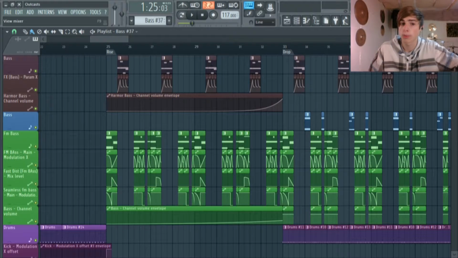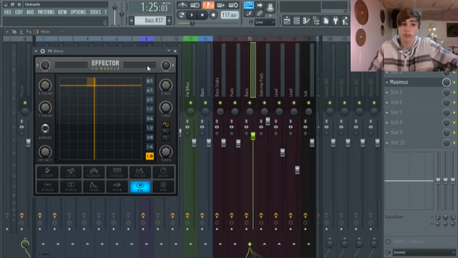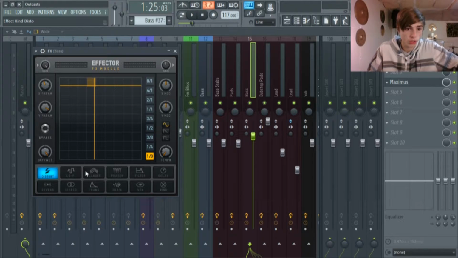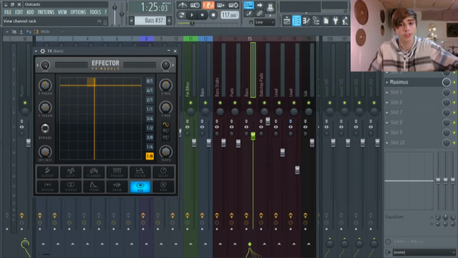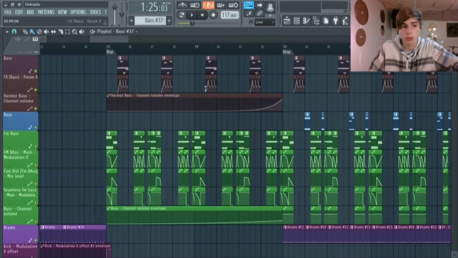This is modulating mode X on the effector tab. So definitely use the effector. Distortion and flanger and lo-fi and phaser also work pretty well for vocally, but vocal is obviously the best if you want to go for vocal. So that's for the first bass here.